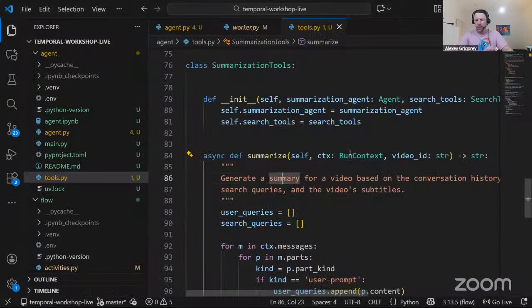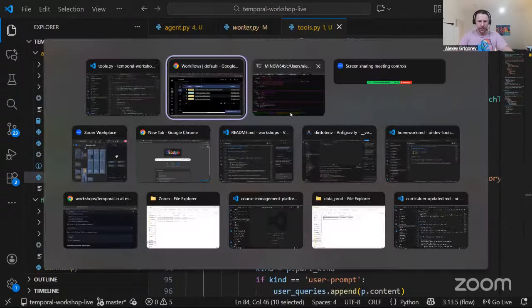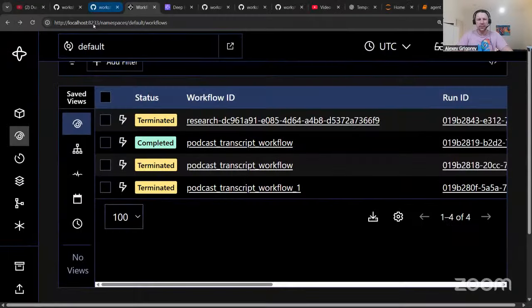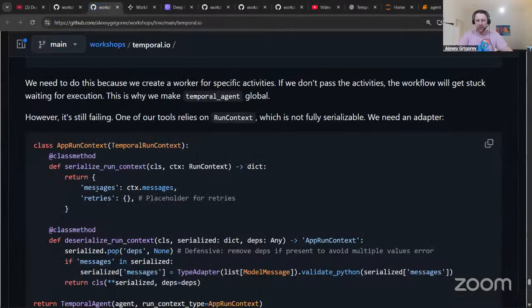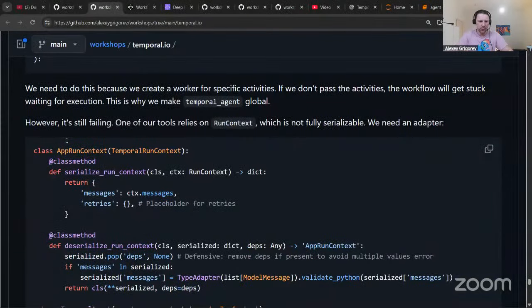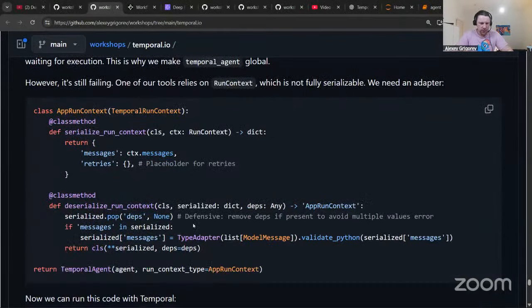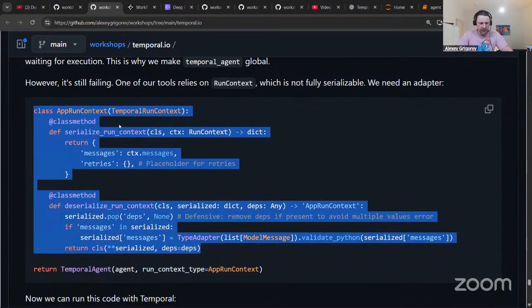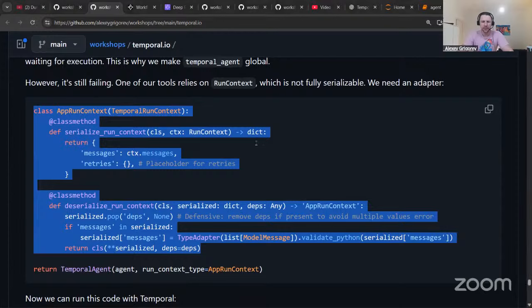So what we want to do is make sure that this run context is serializable, and this is only important when we have this run context, so this is for more complex tools. For easier cases, we don't need to worry about that. And this is how we do this. So we define a run context with these serialize, deserialize methods.